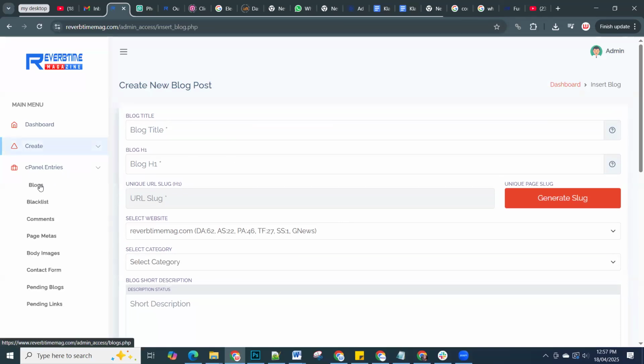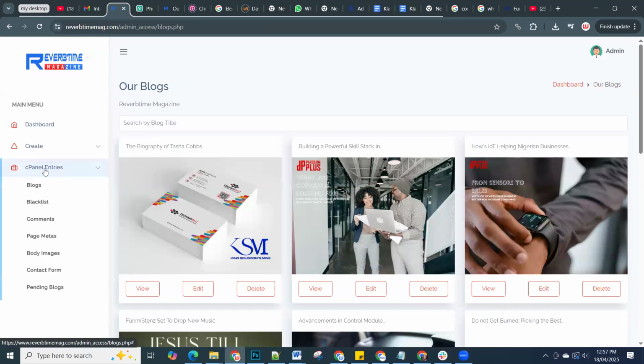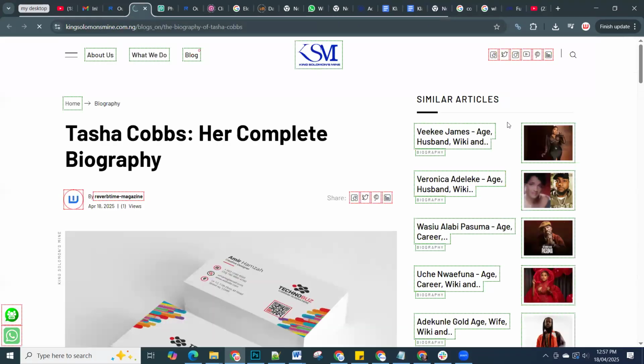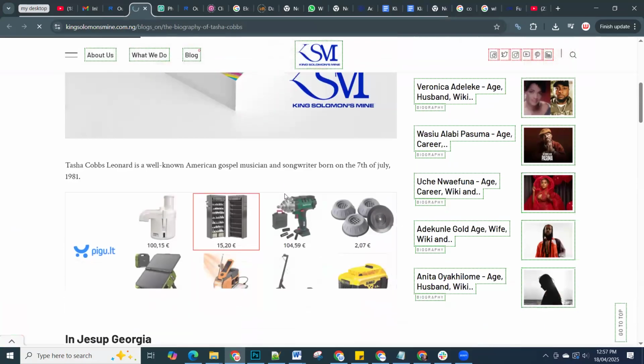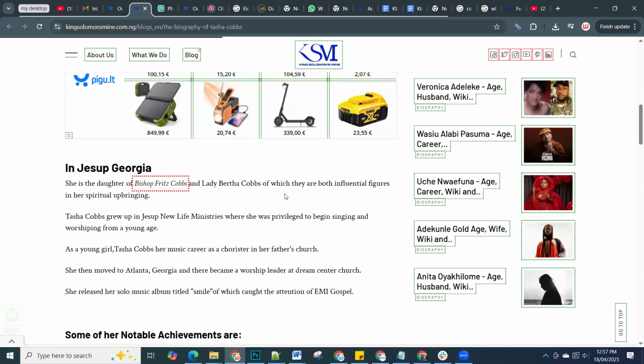In order to find the blog post I just made, when they go to the panel entries and blogs, they will find the blog here. If we want to see the blog we just made, if we hit view, it opens in a new tab. So we can see the blog post we just made. We can scroll down and just check to see.